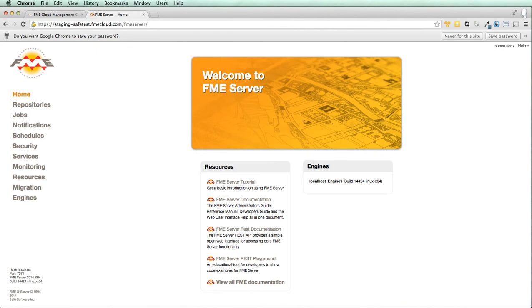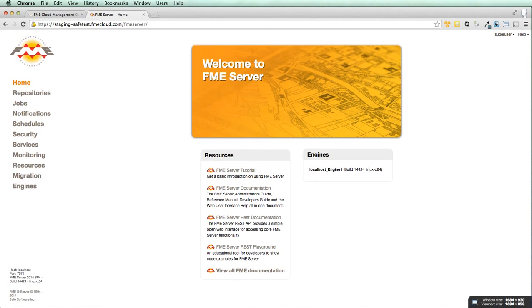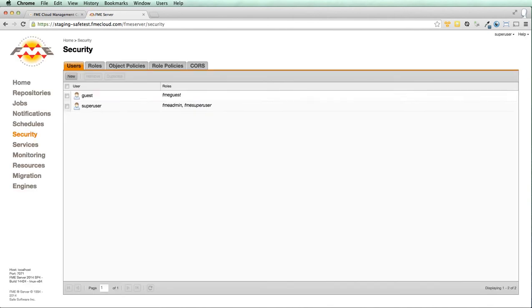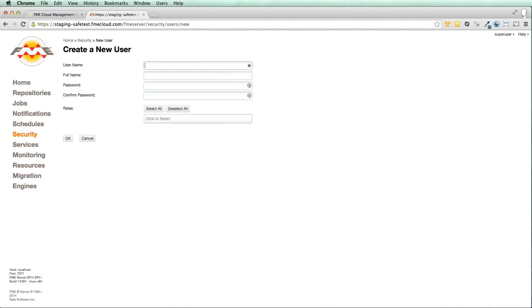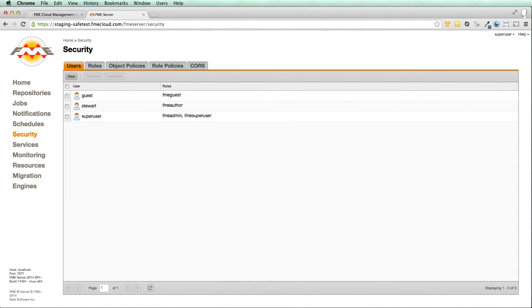What we actually recommend you do now, rather than using that superuser password everywhere, because it has the most permissions possible, is go into Security and create your own new user. So I could create one called Stuart, and you choose a role. You could say this person is just an author, so all they can do is publish to the server. You'll have to look in more detail at the FME Server security in the documentation, but it is good practice to create your own users.